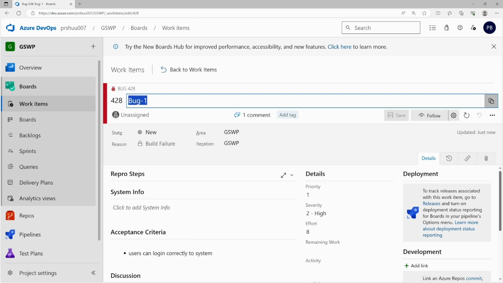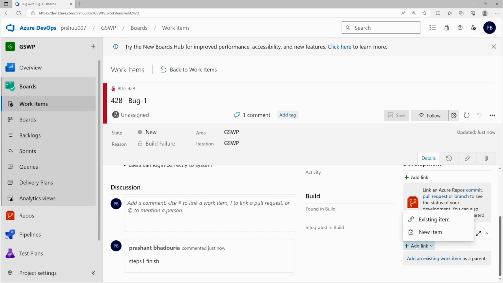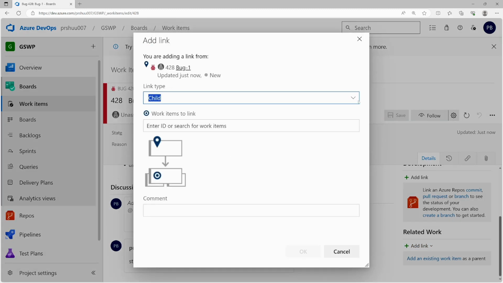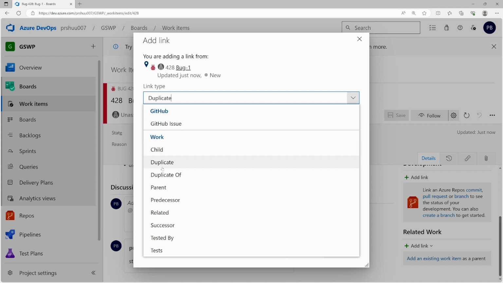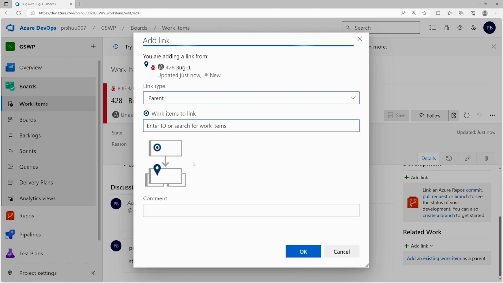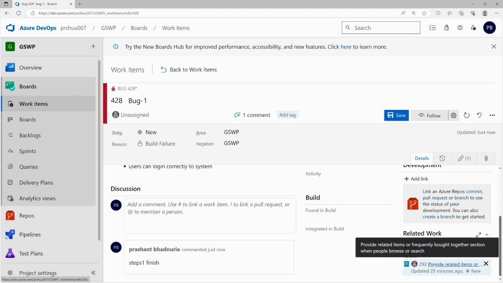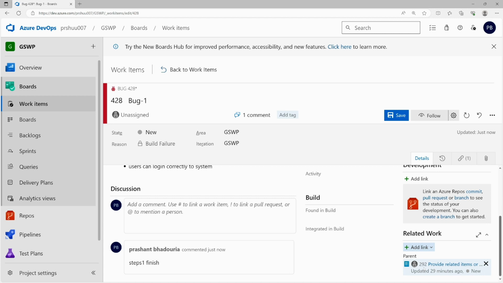I want to make this bug have a relationship with other bugs. So for that you can see here we have add link, and if I click on existing item, then I can see parent, and then I can give other product items here. So maybe this bug is related to notifying the user about any change or providing related items frequently bought together, something like that. If I want to make a connection, then just click OK, and you can see now my bug is connected with the parent task, which is number 292.